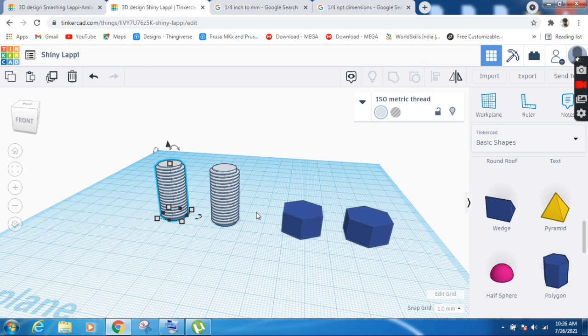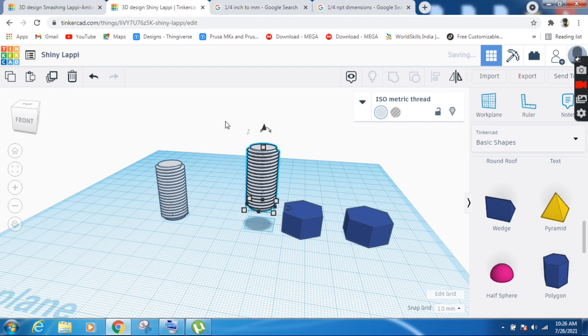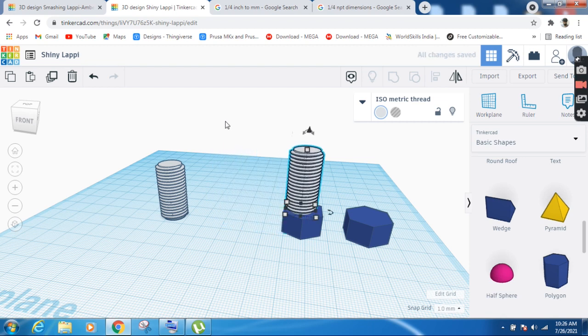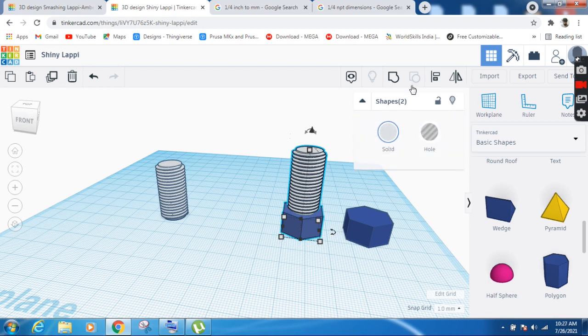Now I'm going to bring this threaded one up 10 mm. So I will click here again, hold this cone shape, and bring it up 10. Okay, now I'm going to press my right arrow key on my keyboard and bring them nearby each other. Then I will select both by holding my left mouse somewhere here and sliding, and select only these two.